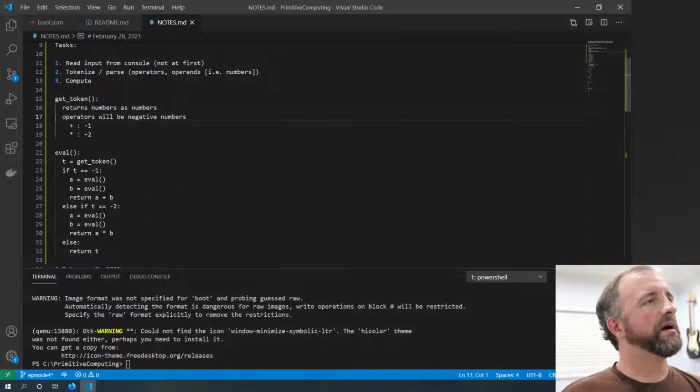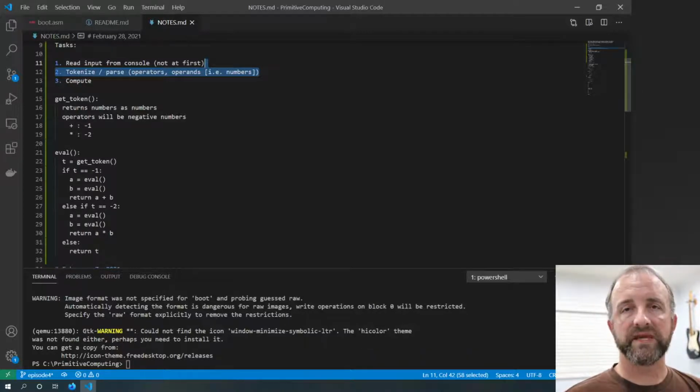One of the things that I'm going to do is basically hard code a constant as an expression that I want to test. And that way we can avoid doing all of this reading input from the console. And that's something that, if there's time, we can add in later. But anyway, that's the plan for tonight.